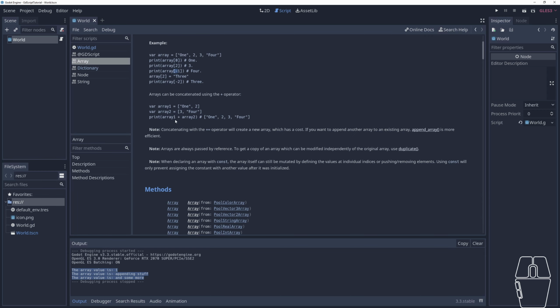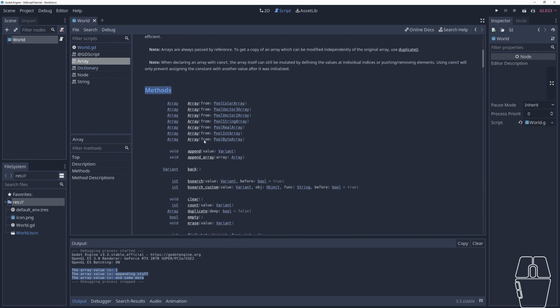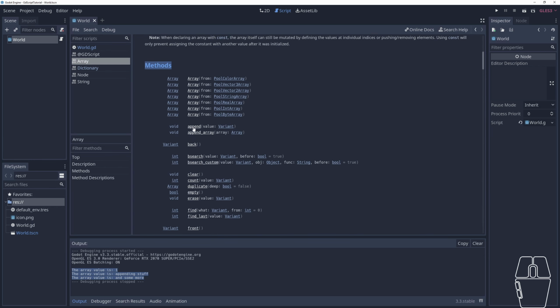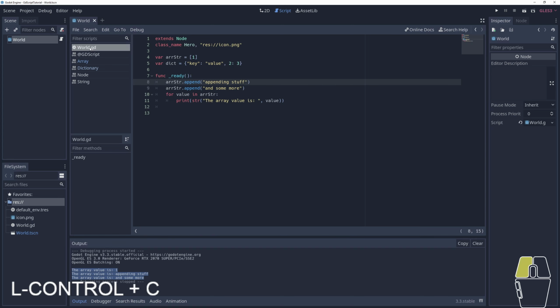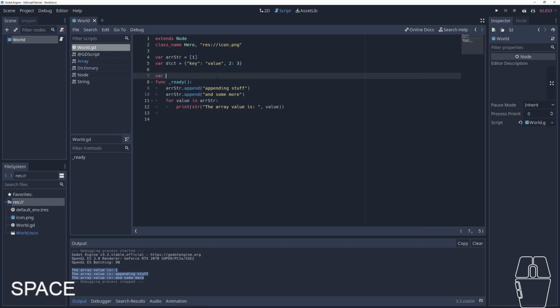And you can also see some methods. One of the methods happens to be append. And if I click on this method, you see it appends an element at the end of the array. And there is also append array, which appends another array at the end of this array. So let's go ahead and try this, right? I'm gonna create another array, second array.